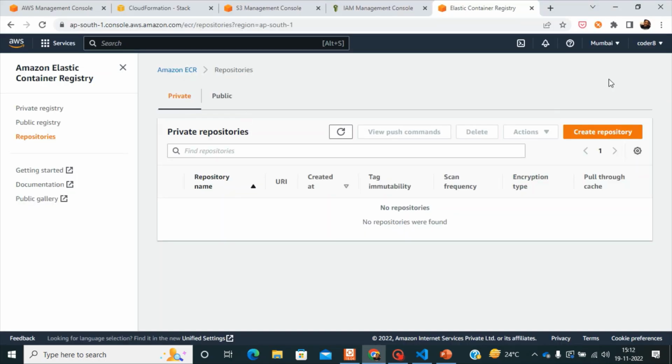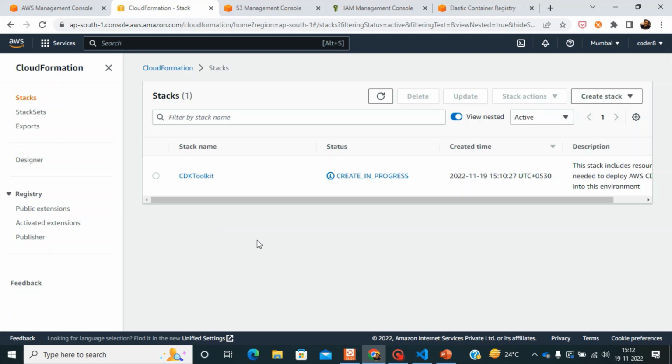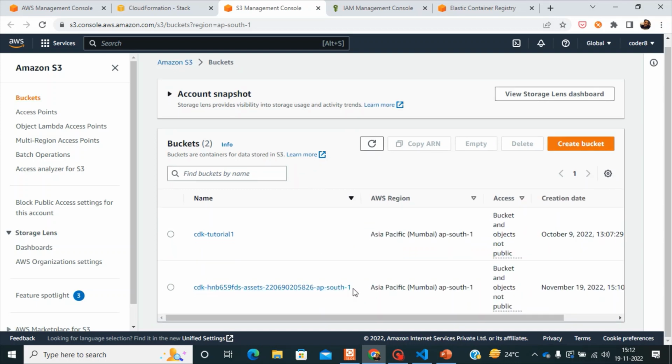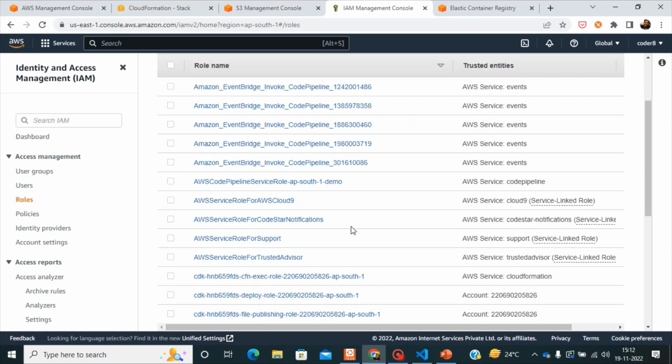If I go to my AWS account, I am in Mumbai, and if I show you the code, this is ap-south-1. In the CloudFormation section, you can see earlier there was no CDK toolkit, and after doing the bootstrap, the system created this CDK toolkit stack, and we'll see what we have inside this. If I go to the S3 bucket and refresh it, you will see one S3 bucket is created, and I will show you what CDK will actually push into this bucket. If I show you the roles, earlier there were 13 roles, and right now we have 18 roles.